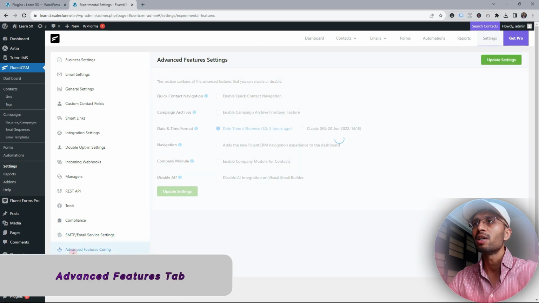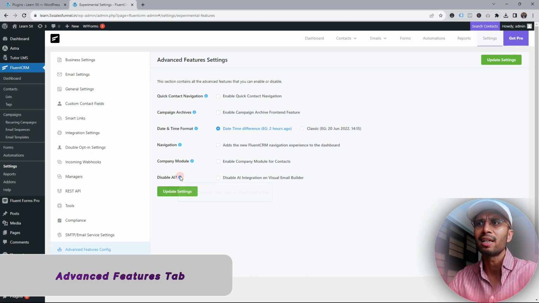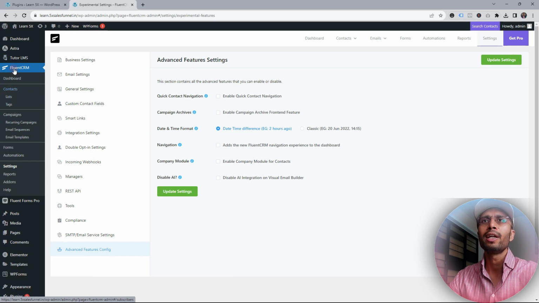And then we have this advanced features tab here. I do not use any of these, so let's just click on update settings, and they have this small tooltip. If you're interested, get into each one of them and see what it is for. All right, so those are the basic settings. Next, let's go into the main part.